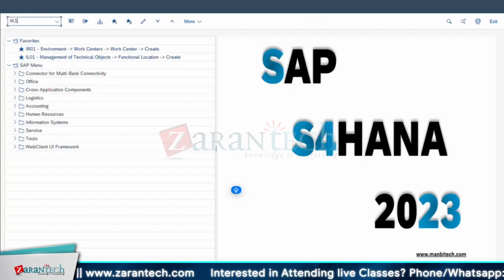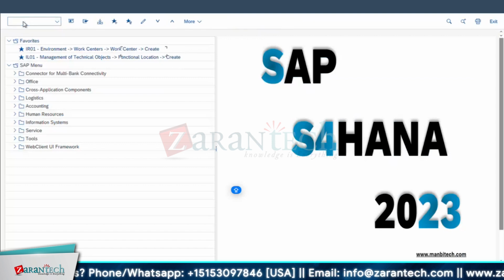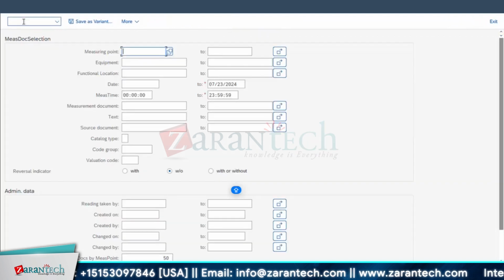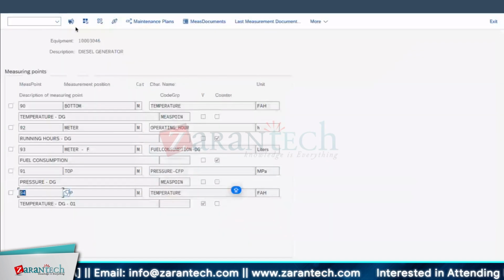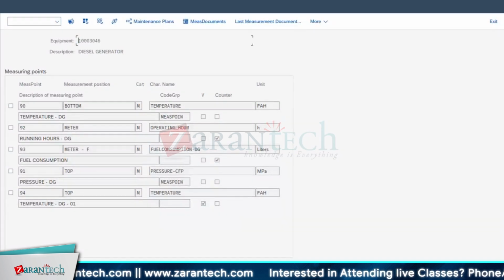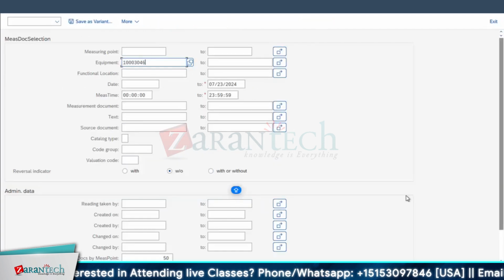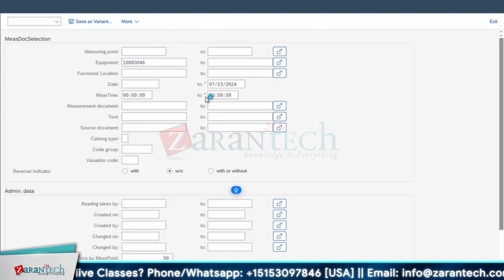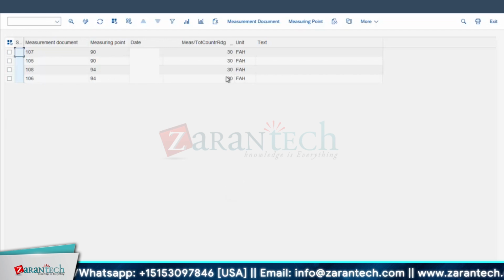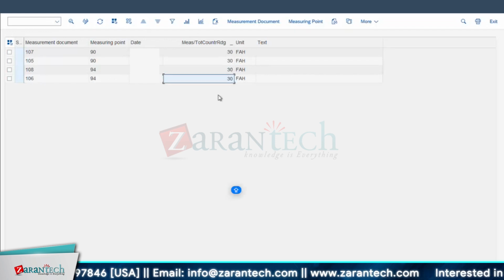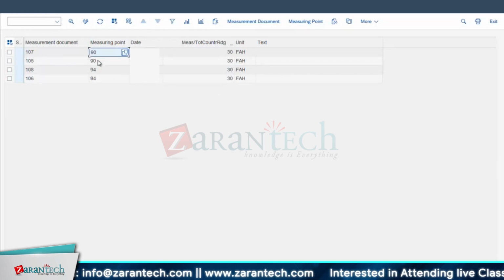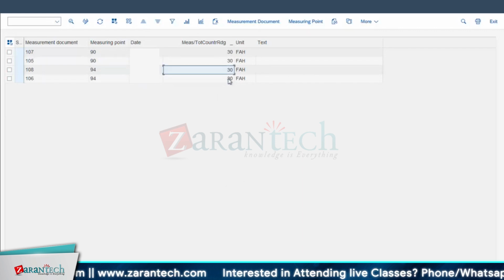The T code to see the list of measurement documents is normally IK17. Okay, go for IK17. And what is your equipment? Equipment is generator. Equipment number, like I'll mention. For this, I will execute the report. See, here also the readings have come up. We entered only for the 90, and then it gets copied over here also.